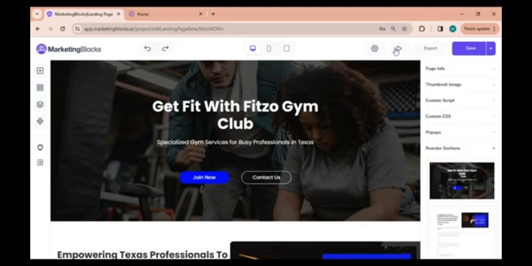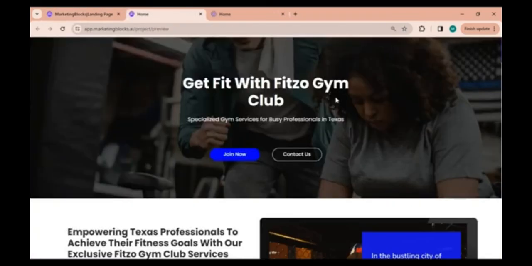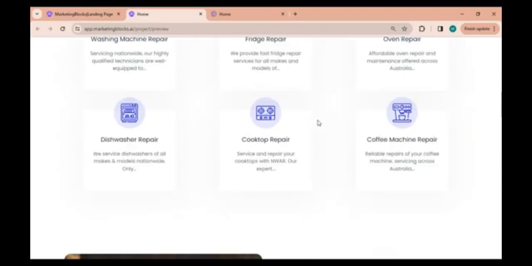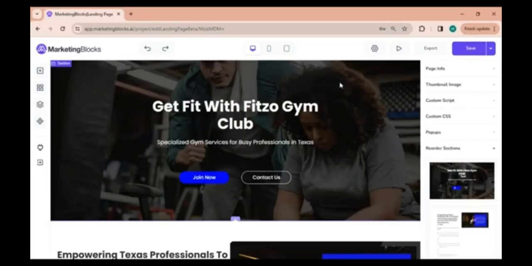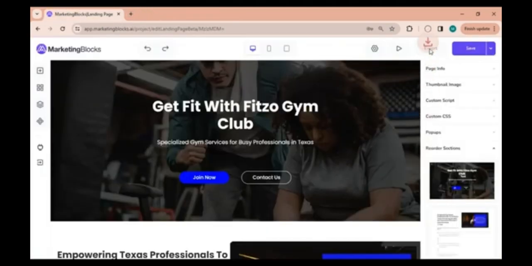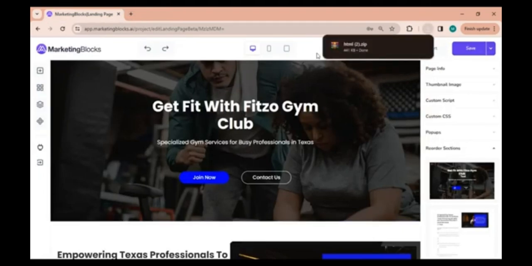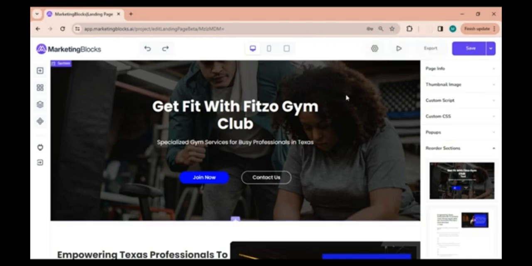Great, let's continue. The next feature is the Preview button. By clicking on this button, you can preview how your landing page will appear before publishing it. By selecting the Export option, you can download the page as a zip file to your computer. This allows you to host your landing pages on your own domain or import them into your WordPress site. Once you have finished making all the necessary adjustments, remember to click on the Save button.